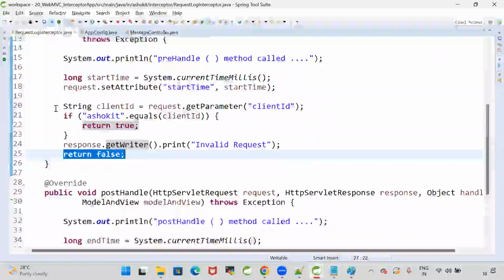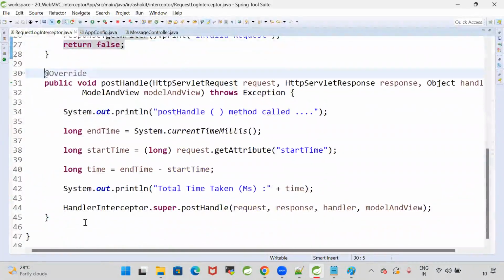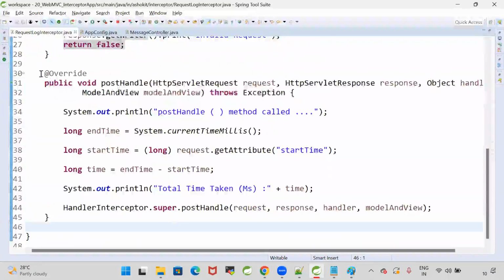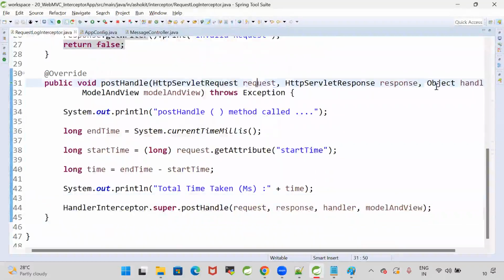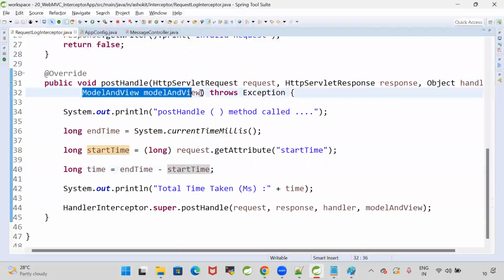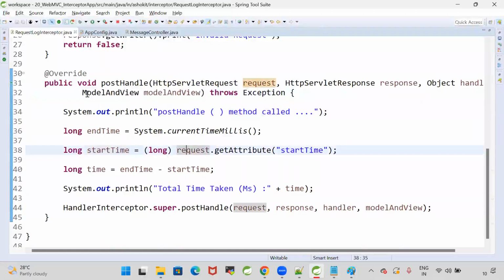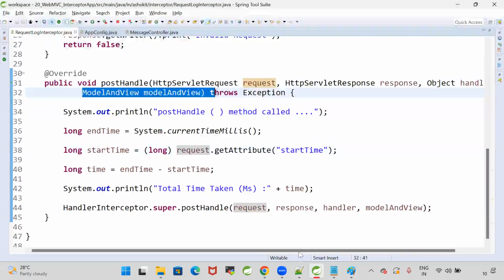When will the post handle method execute? Once the request processing is completed by your controller, you will get the control to post handle. In the post handle, you can access the request data, the response data, and the model and view. If you want to send some customized response, you can send it. You can also add some extra data to the response by using the model and view object.